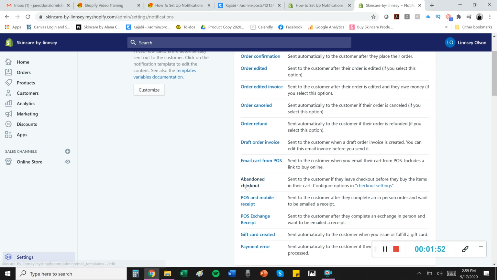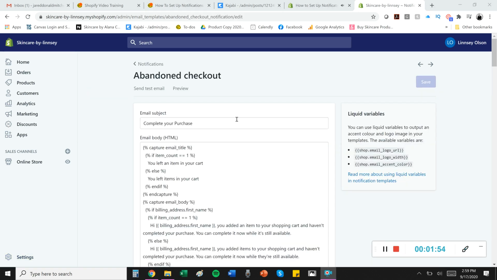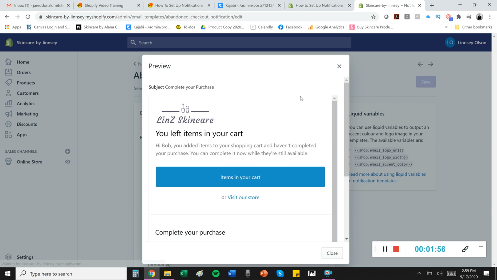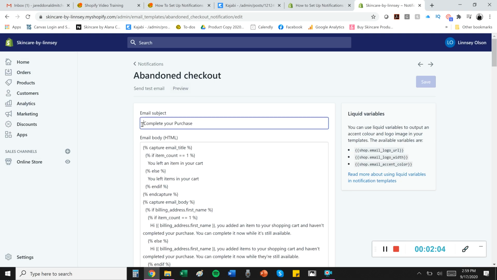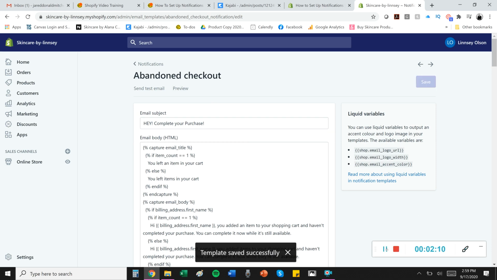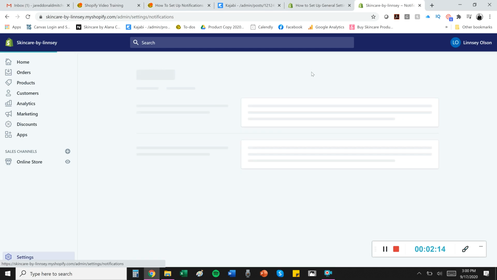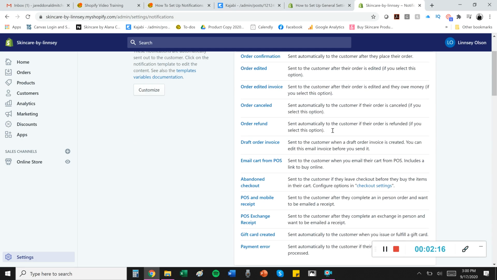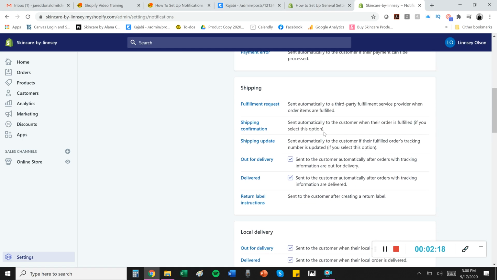Now go ahead and click on abandoned checkout as promised. Always click preview to check these out. The goal of this email is to get someone to come back. They just left your checkout. You want them to purchase again. So maybe you want to change this to something like, "Hey, complete your purchase." I don't know, you can be creative. Of course, remember to click save. Basically, just go through any of these that look really important and pertinent to your business and customize them accordingly.